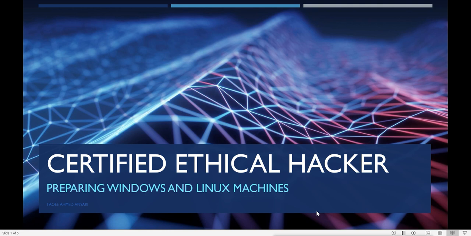Now, for Certified Ethical Hacker, CEH, preparing Windows and Linux machines. Preparing these Windows and Linux machines to do the practicals, to do the tasks. So we should create a lab.